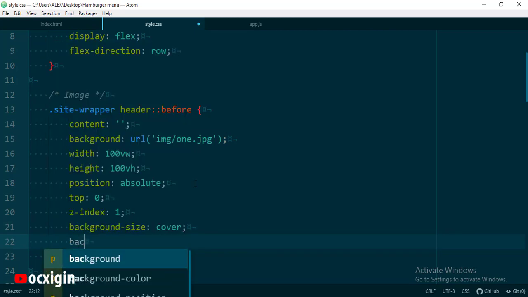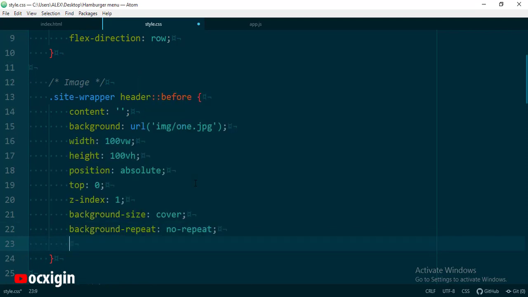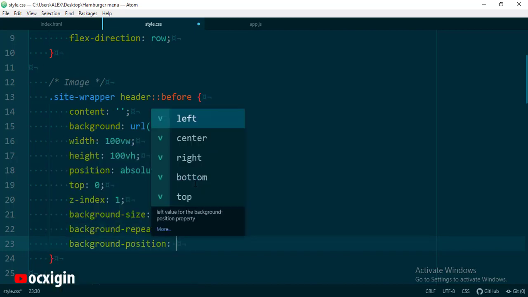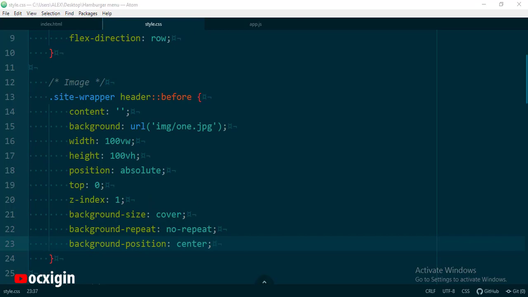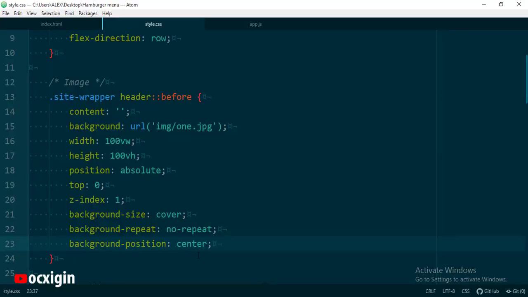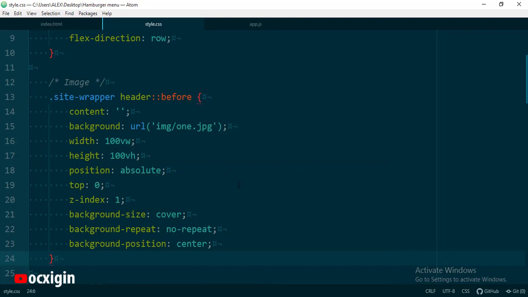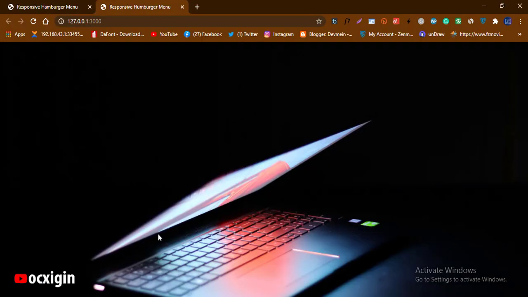Okay, I'll say background repeat. I'll say no repeat. I'll say background position, I'll say center. If I save it, I should have what I need. Good. So I have exactly what I need here. Now I think I put it into Z index of 1. Okay, let's see how we can do it again. So if I come here, at least I should. I'm not seeing my images. Let's see what went wrong.